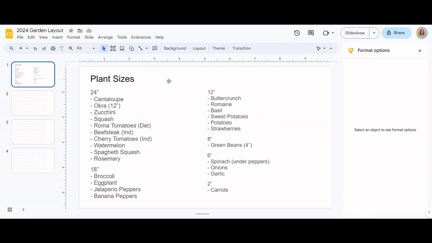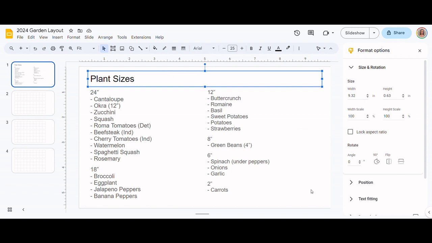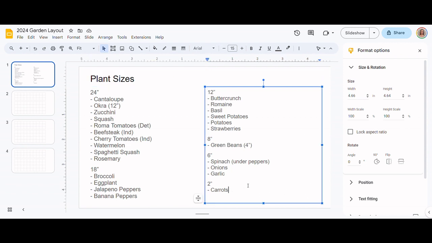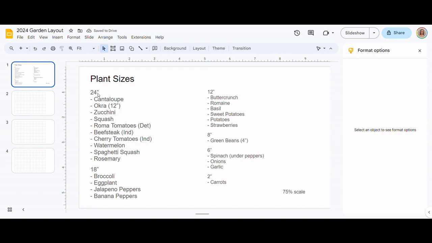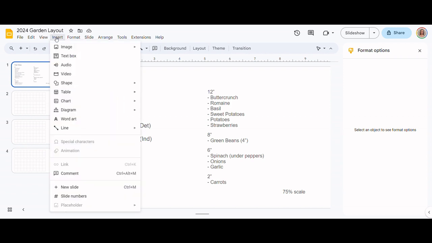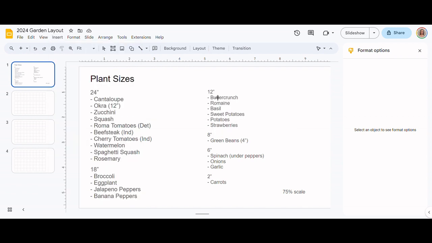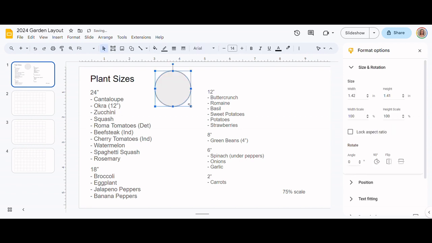So now back to my plant sizes. I'm actually going to make a note that I use a 75% scale, because I don't want to forget that 75% scale. All right, so on my 24-inch plants, that is 2 feet, I want to insert a shape, and I'm going to do a circle. So I can do a circle here, and then you can actually come over here to the side and do it exactly 2 by 2.